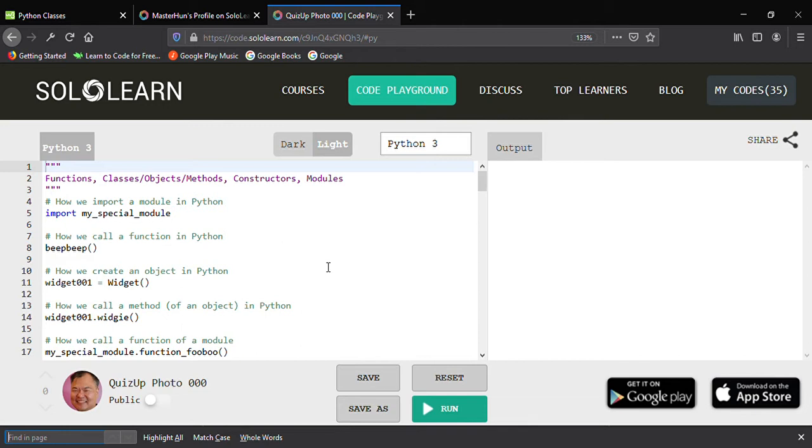But today, if you're looking at the screen, you can see we are talking about Python 3, or Python. And we're talking about functions, classes, objects, methods, constructors, and modules.